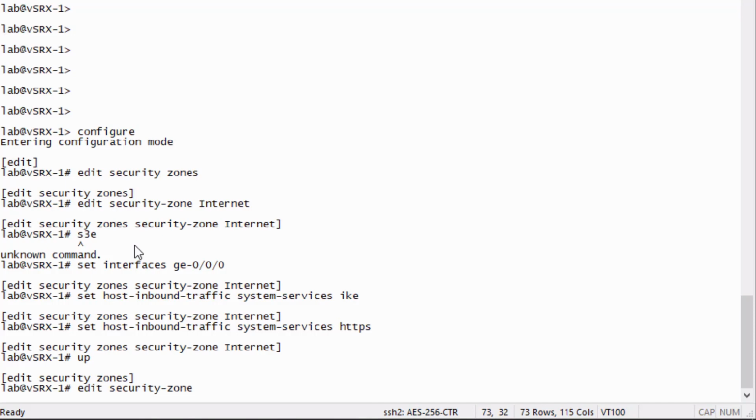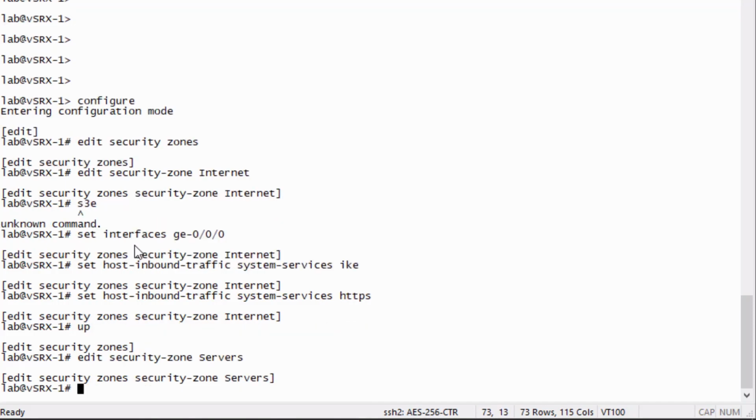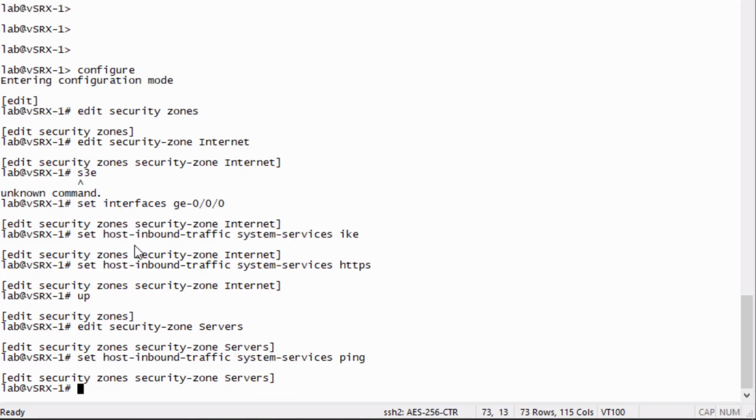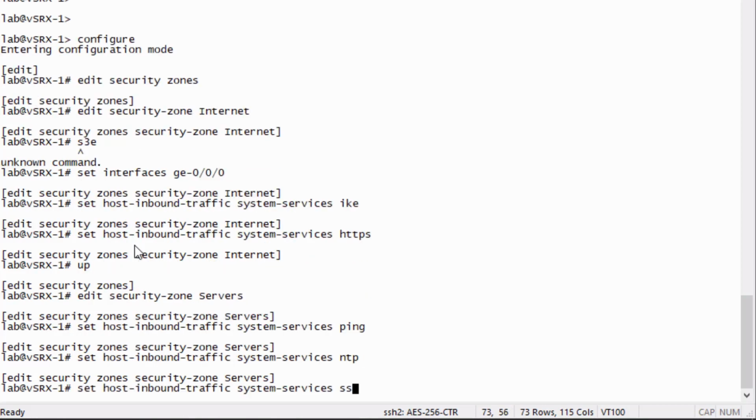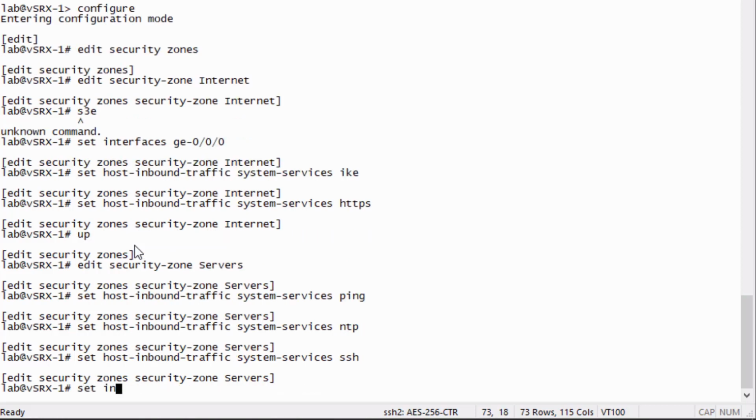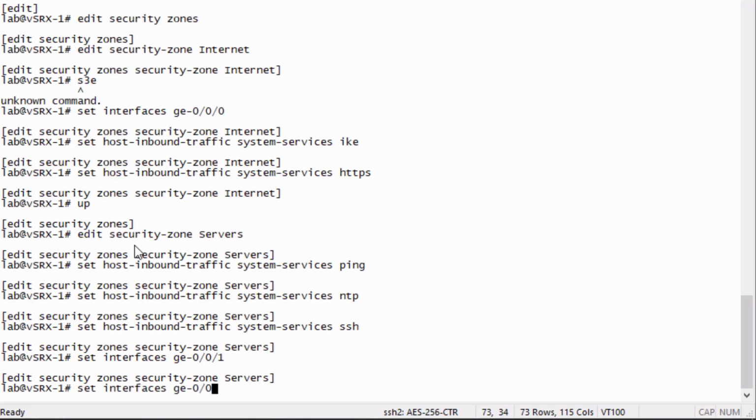Then for the security zone, let's go to servers. And it's going to be two different interfaces here. But recall, these two different interfaces require a different setup as far as host inbound traffic. So what we can do to streamline things is we first can configure the zone level host inbound traffic. Do ping, NTP, and SSH. And then we can add the ge-0/0/1 interface. And then when we add the ge-0/0/2 interface, we can set the host inbound traffic, system services, and set the parameters that we just want for that interface.